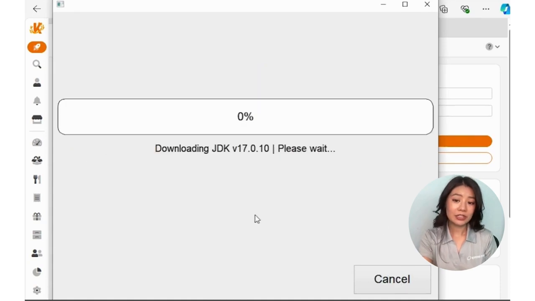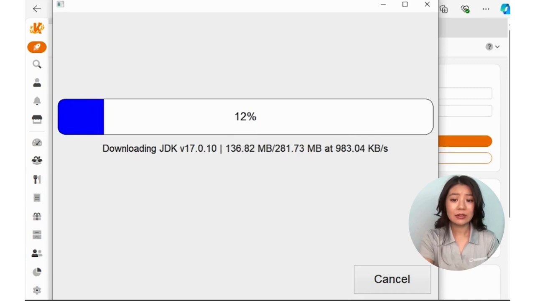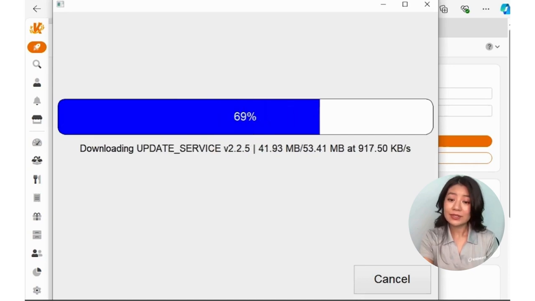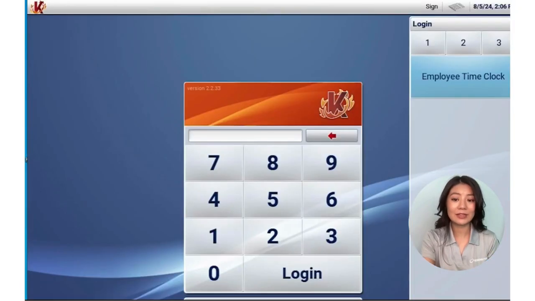The POS application should now begin installing. Keep in mind the install can take a little while depending on your internet speed. Once it's finished installing, you'll see the KORONA POS software loading and you'll see the application on your desktop. Open that up and you now have successfully installed the KORONA POS software application.